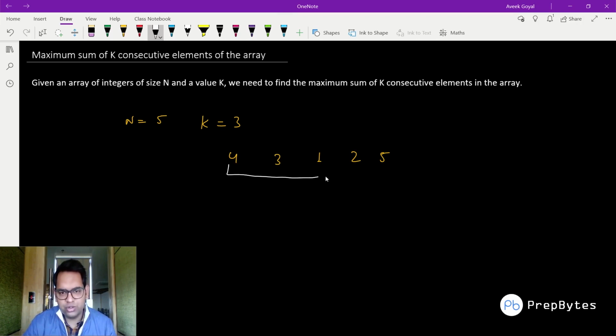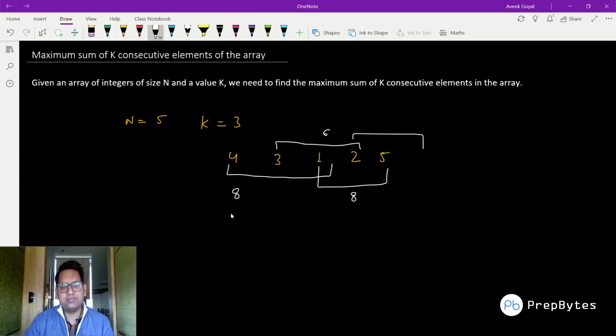So 3 consecutive elements. What is the sum? 4 plus 3 plus 1, that is 8. Then 3 consecutive elements, 3, 1 and 2. What is the sum? 3 plus 1 is 4, and 2, 6. Then 3 consecutive elements: 5 plus 2 is 7, and 1, 8. Can we go ahead? We do not have 3 consecutive elements after this point, so we will not go ahead. In this example, the answer is 8.